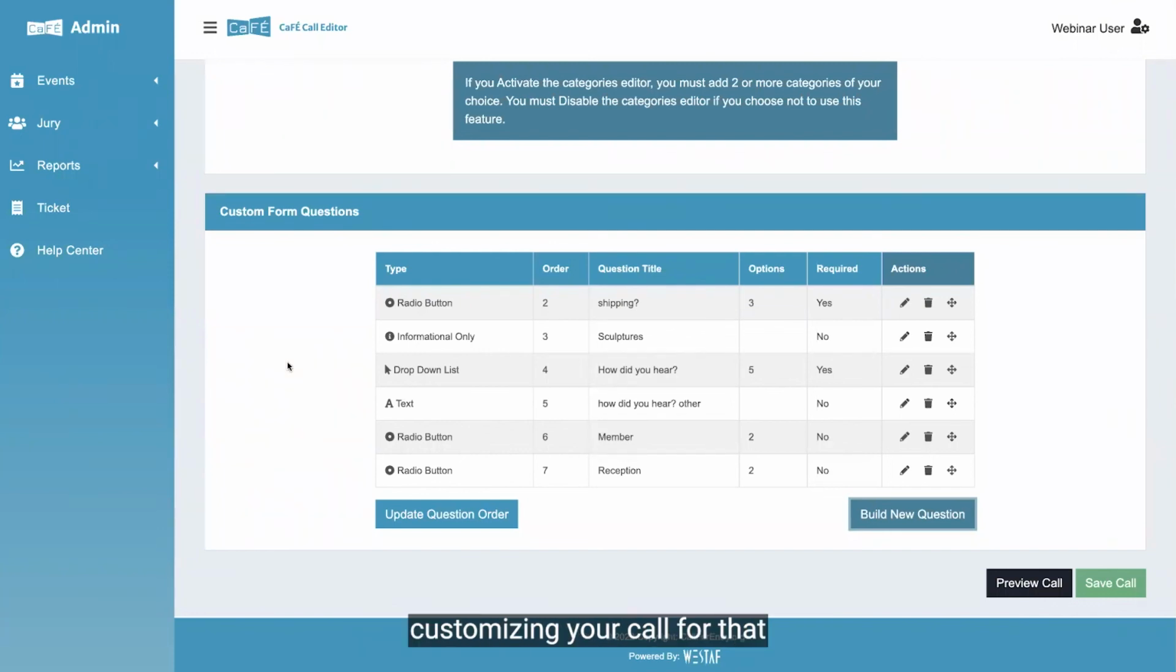If you want more help customizing your call and setting that up, feel free to reach out to us and we can provide direct assistance for that.